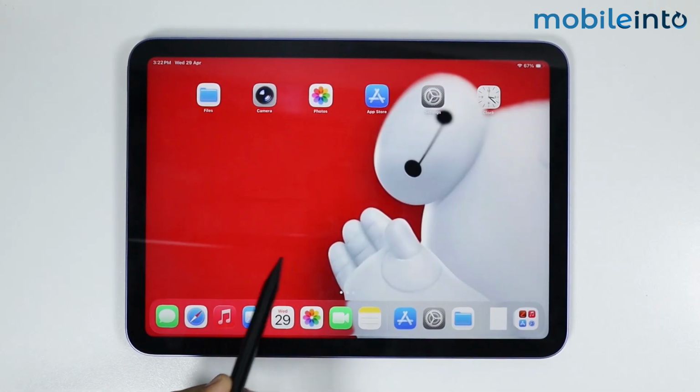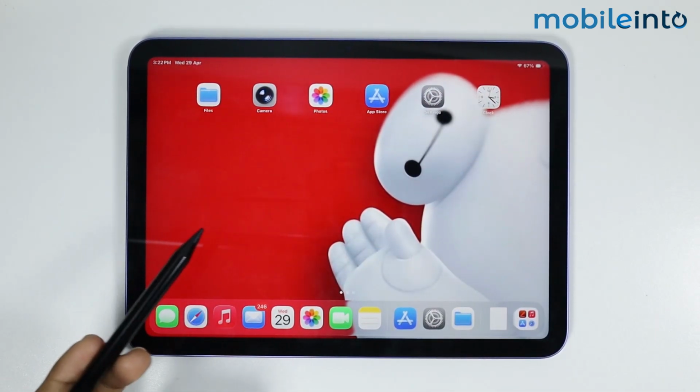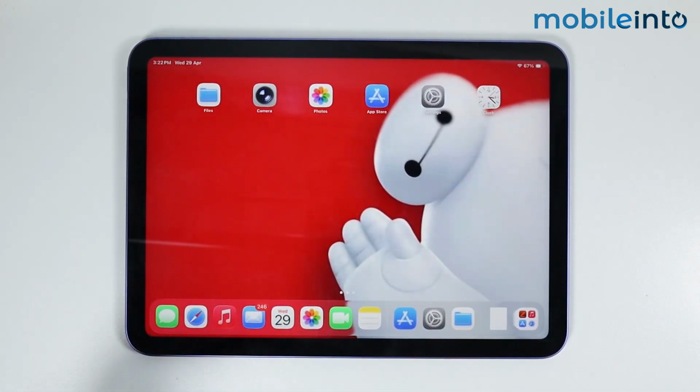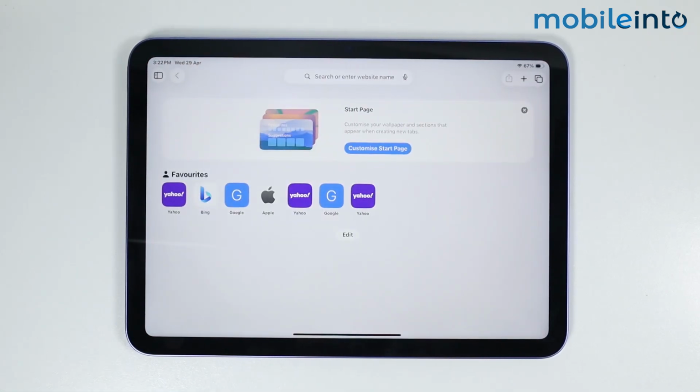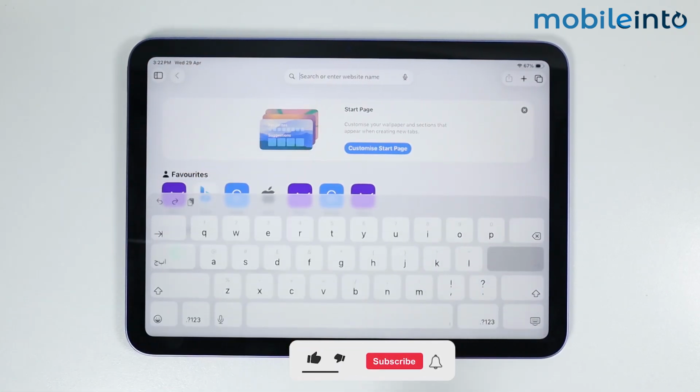In this video, I will show you how you can delete all your emails on Gmail on any iPad. Now to do that, first of all, just open Safari. Then in the search bar, just search this.